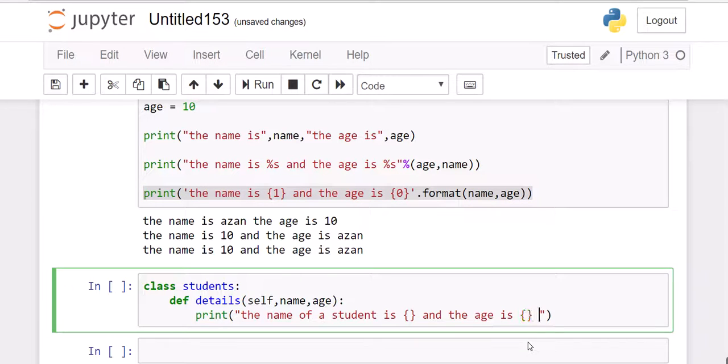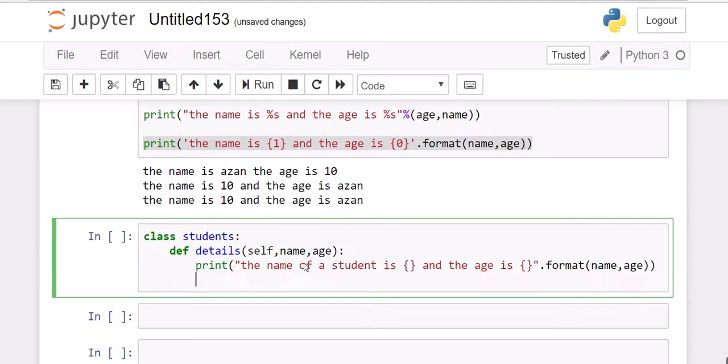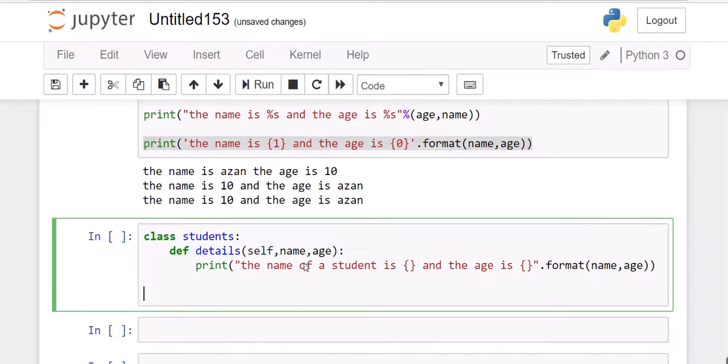Just keep on looking. We will talk about all of these parameters in detail in the coming lectures. So what is your format? Name and age. It's a similar kind of thing which you did here. Okay, now this part is completed. For example, student 1 is equal to this student class.